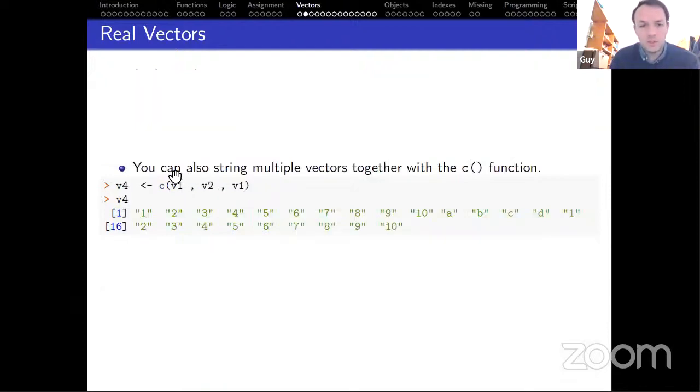Once you've got a vector, you can combine it with other vectors. In this case, I've combined v1 with v2 and then v1 again. So I've got 1 to 10, then A to D, and then 1 to 10. Remember, originally v1 was numbers, but because v2 is letters, it's converting everything to text again.